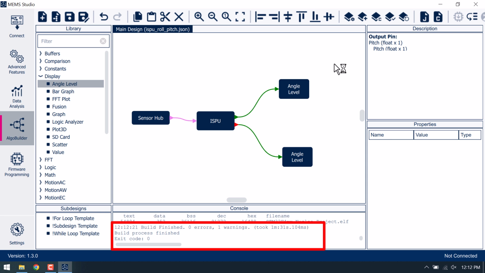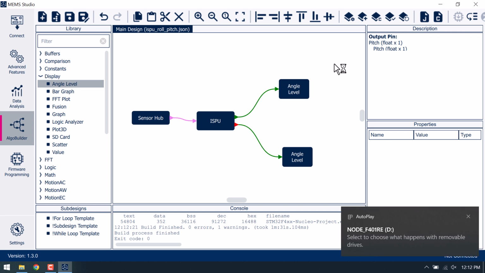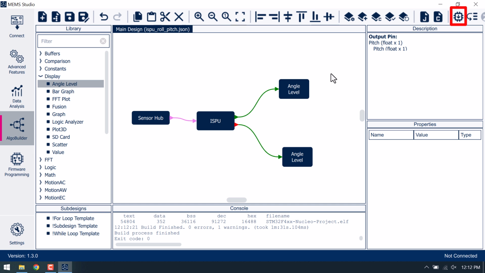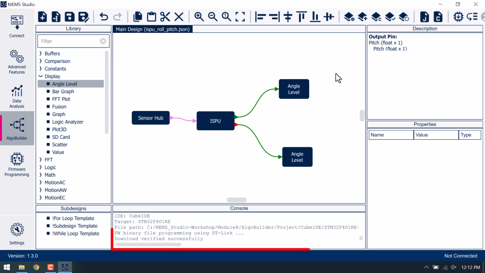We can now flash the firmware to the board. If not already connected, connect the board to the PC using the USB cable. Wait a few seconds, then press the Program Target button. Once programming is complete, you will get a message saying that the download was verified successfully.